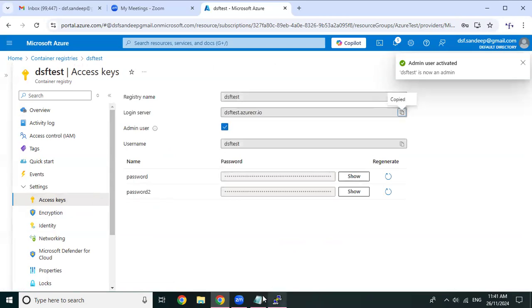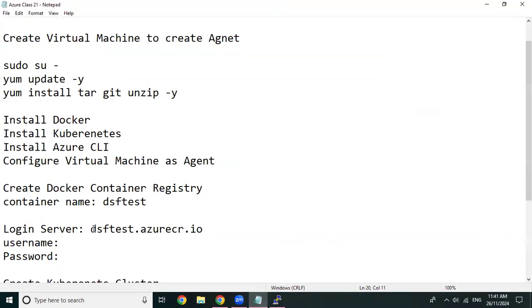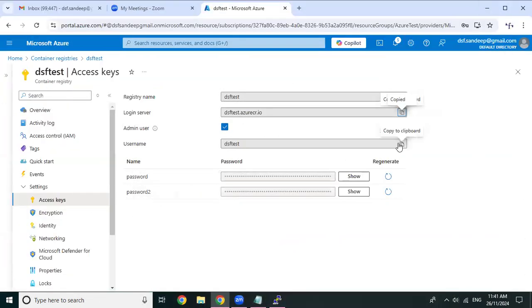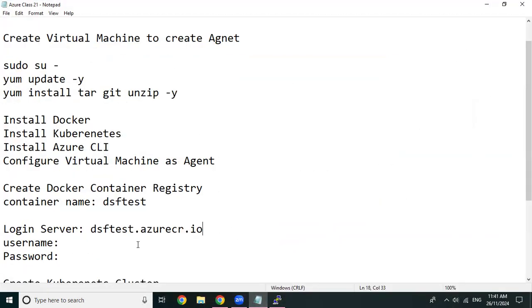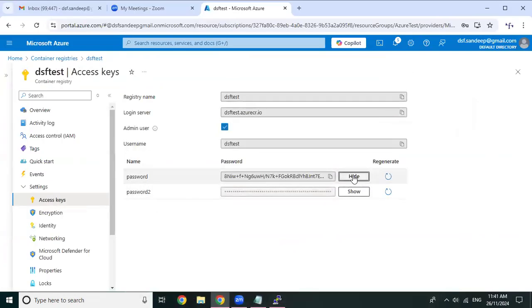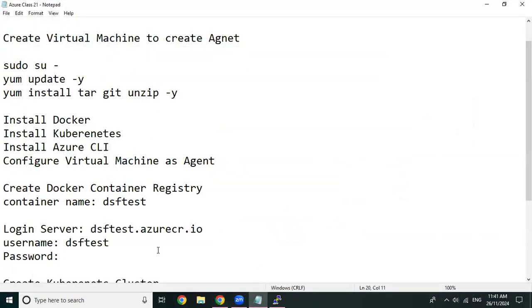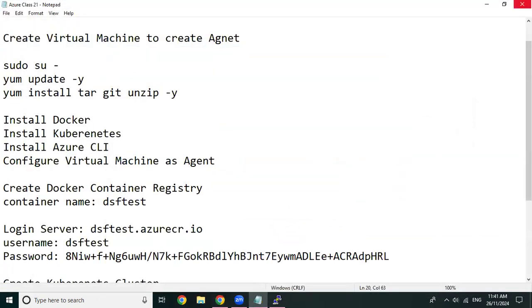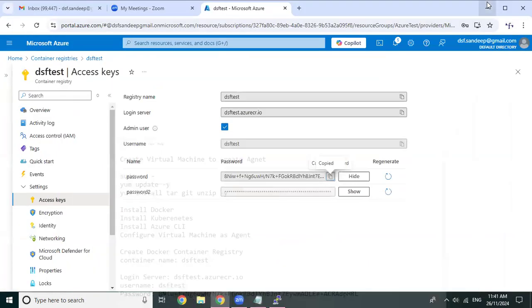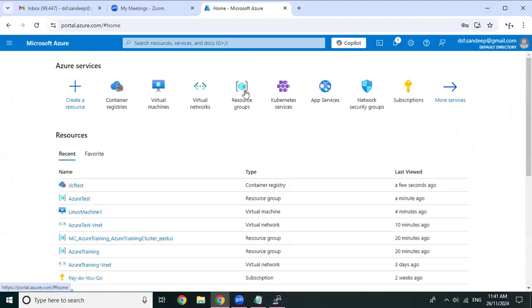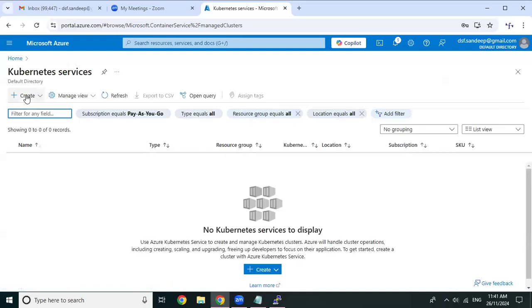This is the login server. This is the username. And this is the password. Got it? Yes, sir. Then you have to go with the Kubernetes services.